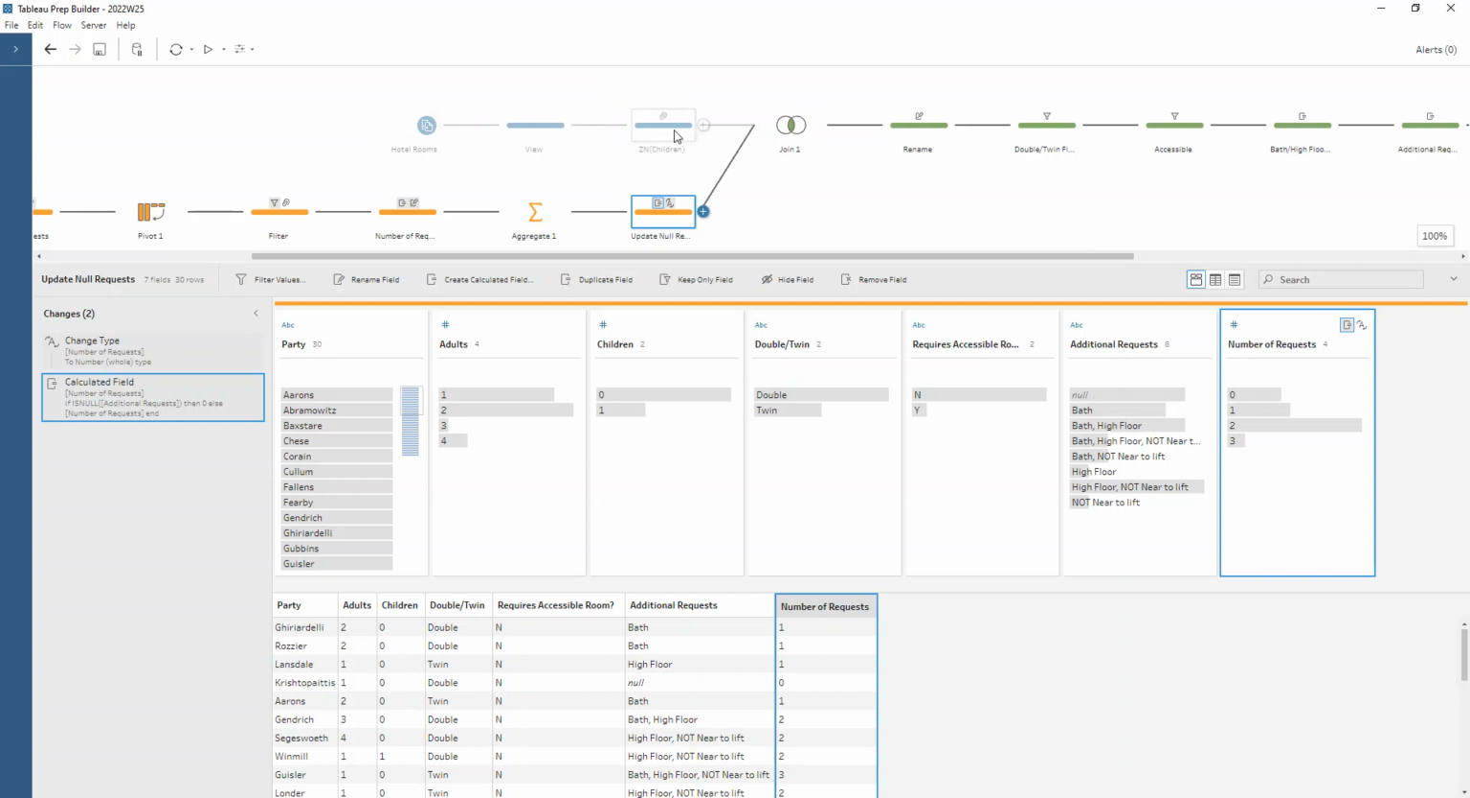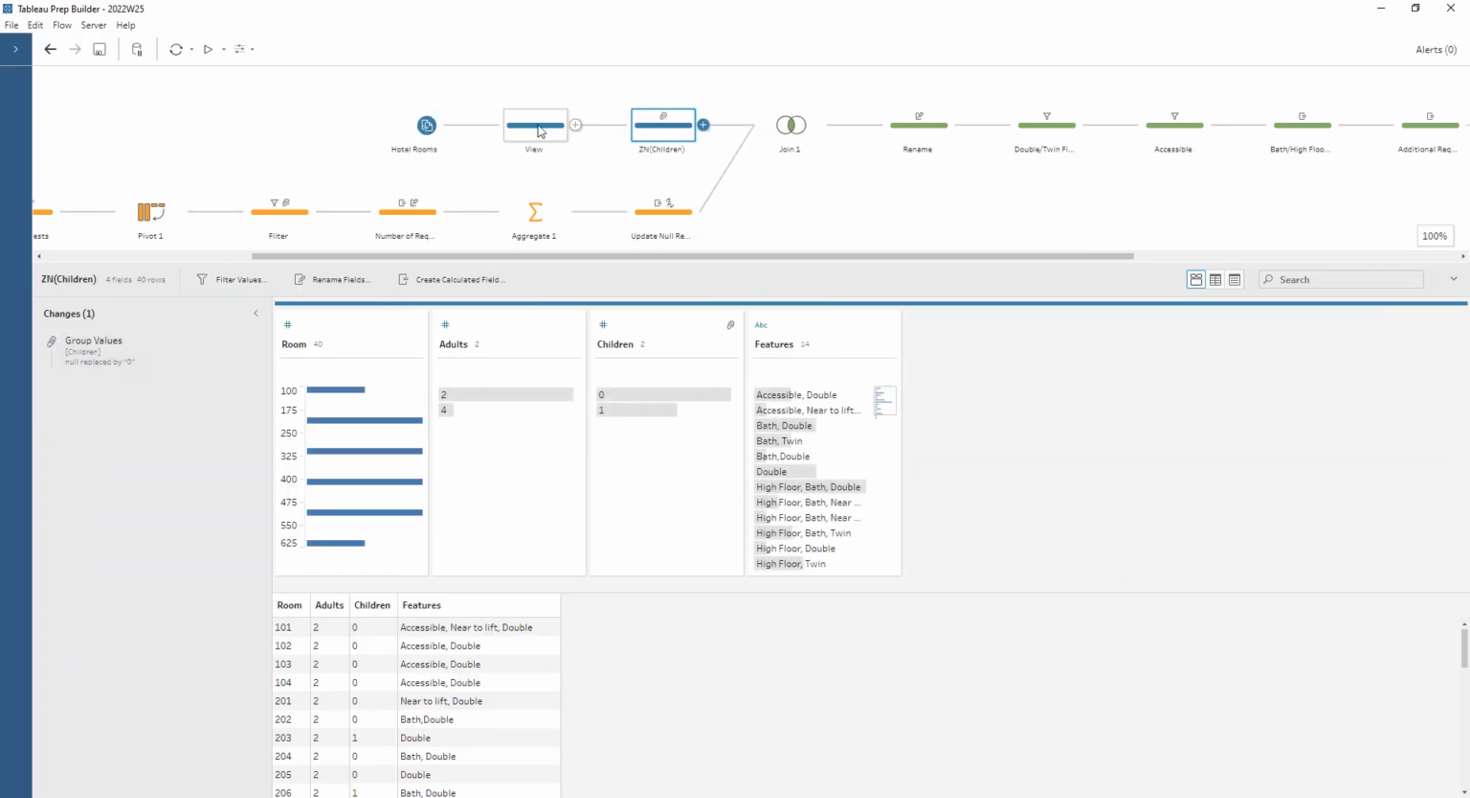Before we join it onto our hotel rooms, we're just making sure that if we see in our view here, we've got the room, the number of adults, number of children, and the features of that hotel room. We just want to replace this value with a 0 so that when we're joining it, it is a numeric value. So again, I just double clicked into here to change it to be a 0.